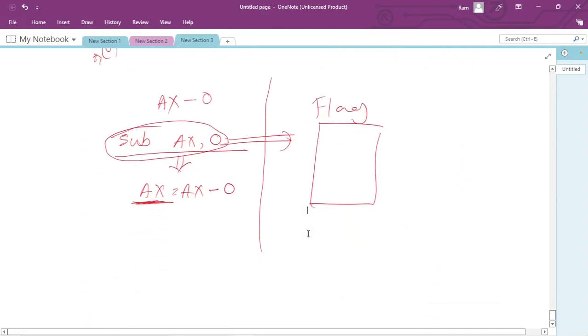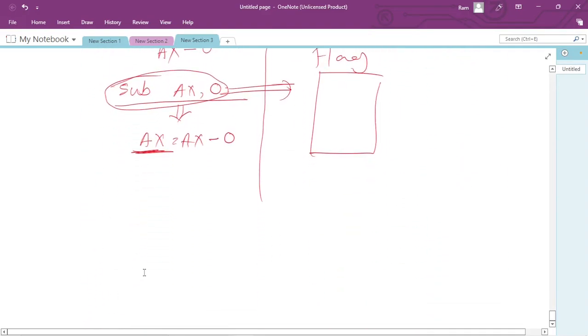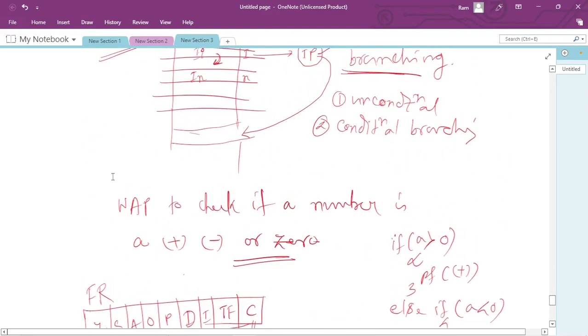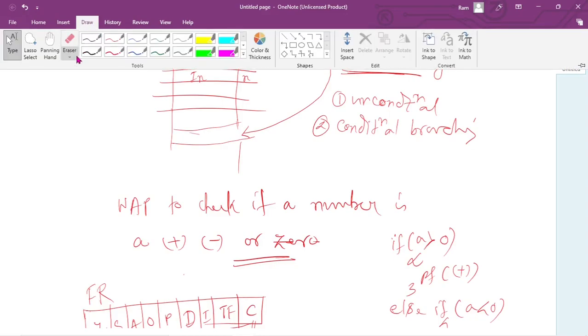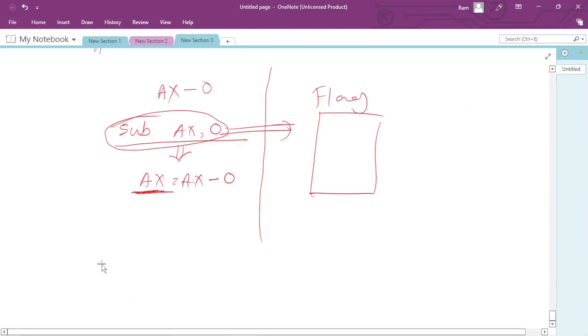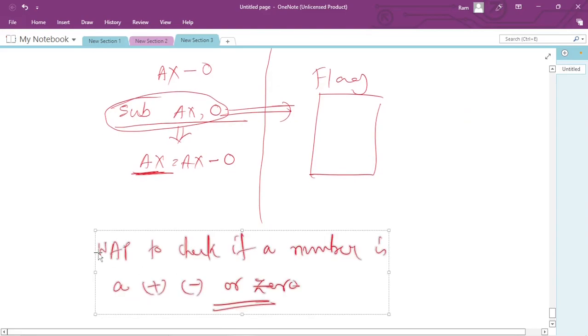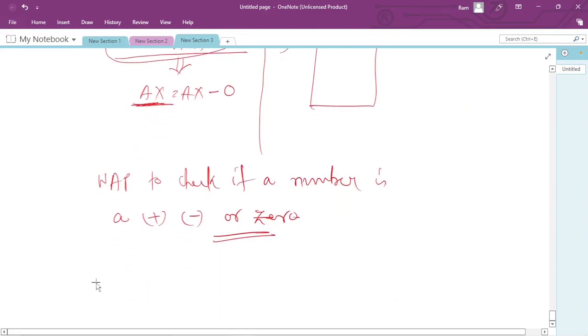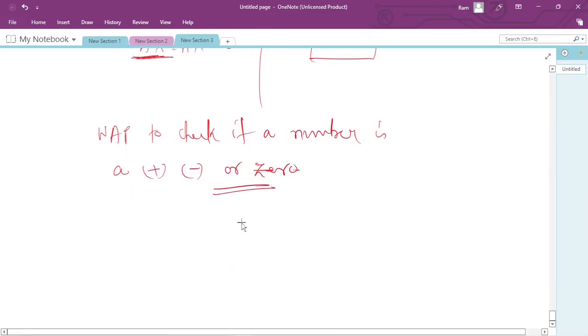This is the program that we want to write. Let me copy it and paste it here. Okay, this is the program that we want to write: write a program to check if the number is a positive number, negative number, or 0.